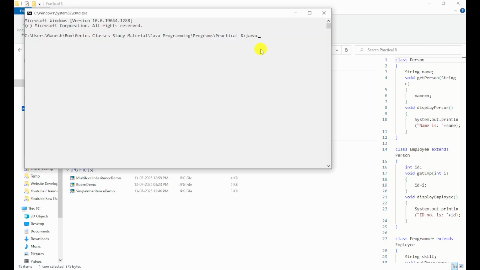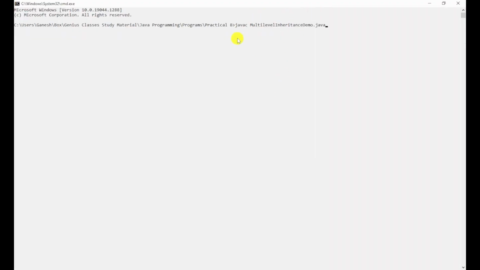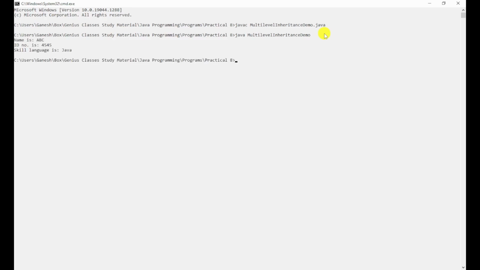Then the first command is compiling, that is javac class name dot java. I'm maximizing it. So javac MultiLevelInheritanceDemo.java, this is the file name. Pressing enter, there is no error, which means the program compiled successfully. Then the second command is java MultiLevelInheritanceDemo. Pressing enter, you can see the output is generated: the name abc which we have entered is printed, then the ID number 4545, then the skill language is printed as Java.